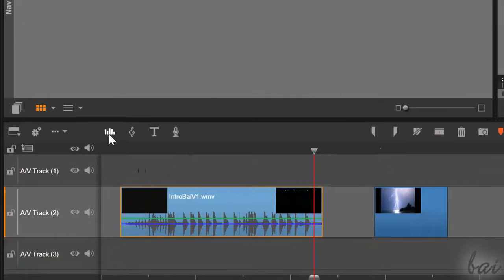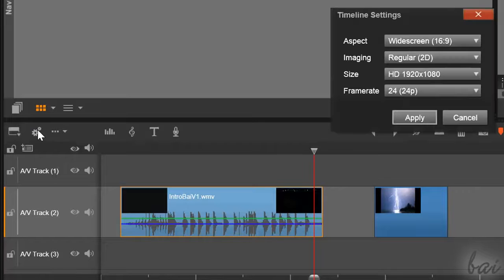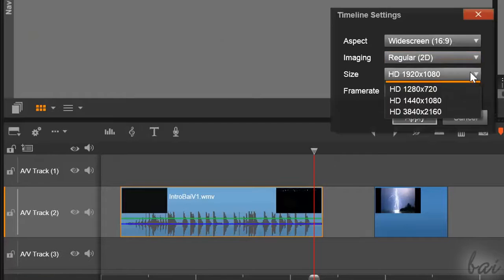You have other important buttons above the tracks list. Click on Timeline Settings to set the general settings of your project, preview included. Check out our following video to know how to apply HD settings to your video.